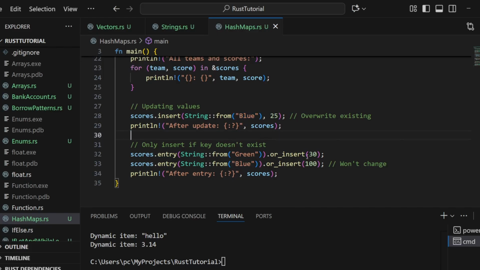For safe handling, you must use the entry method with the or_insert method to safely insert a value at a given key, so that if the key does not exist, it does not throw an error or crash your program.